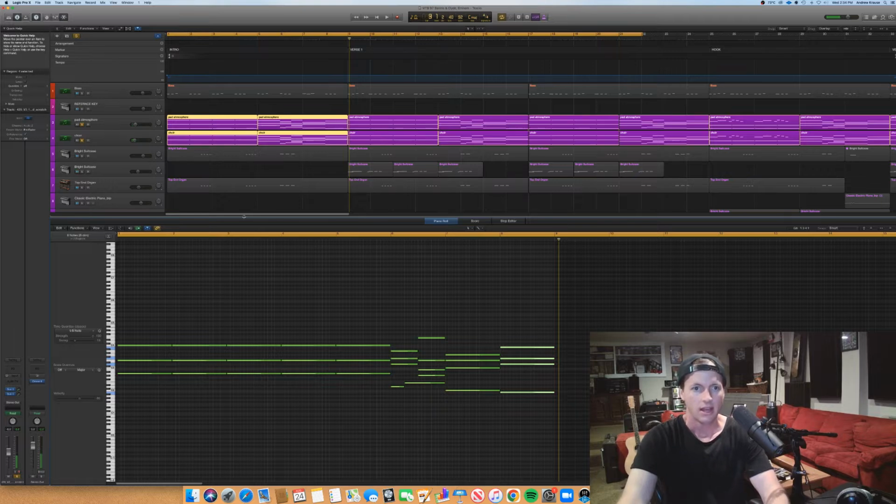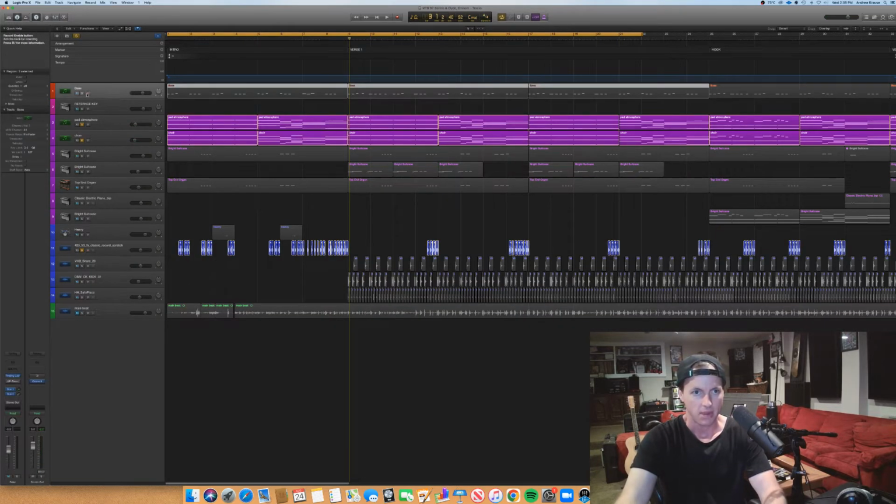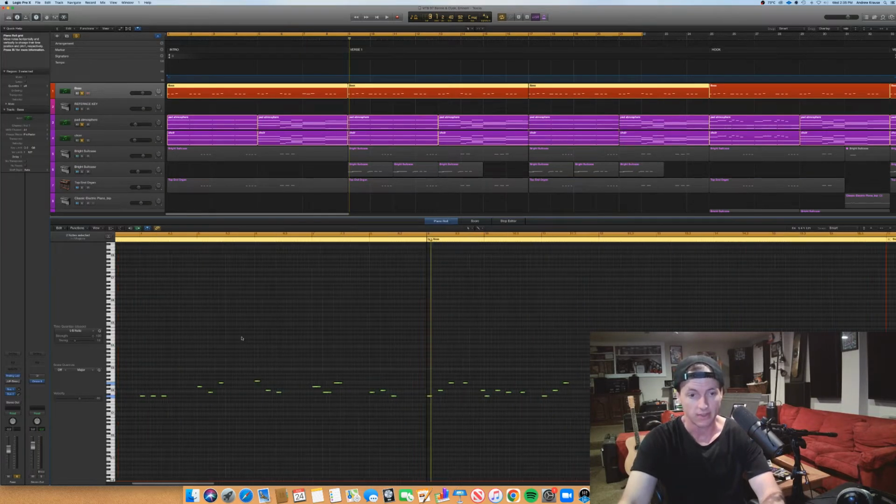Cool. Then it drops. Let's add our bass in. So our bass, we don't have a single note that is outside of the white keys, so it's all doing some notes from the key of A minor.